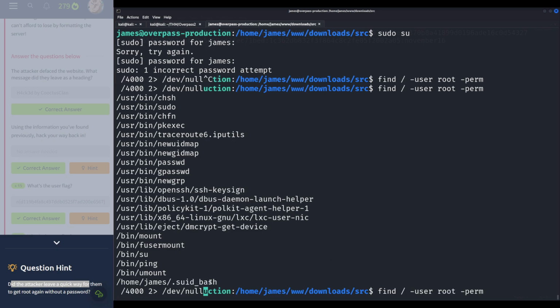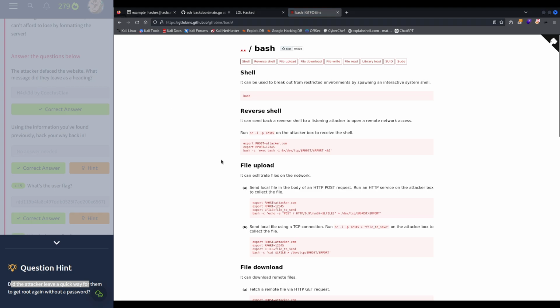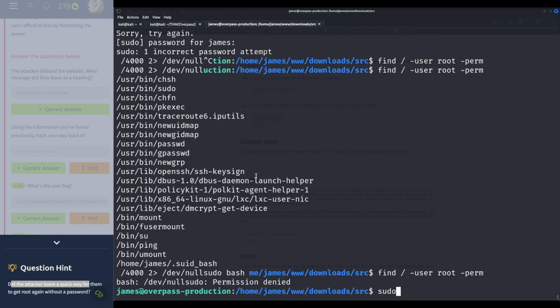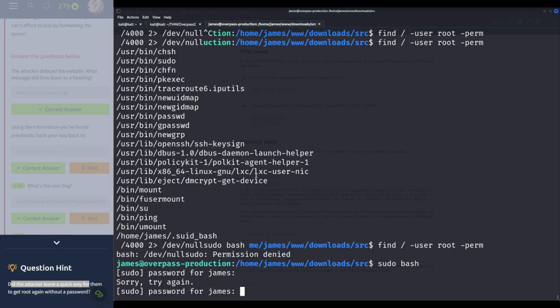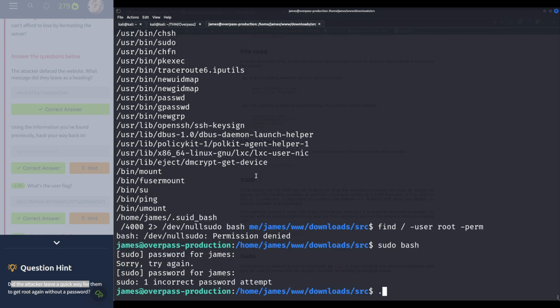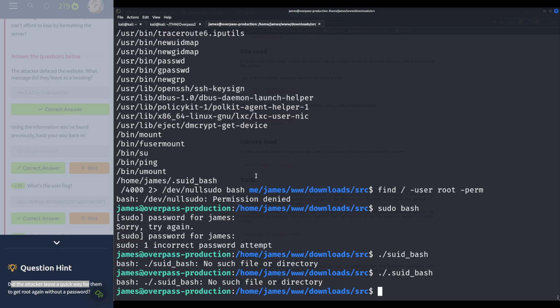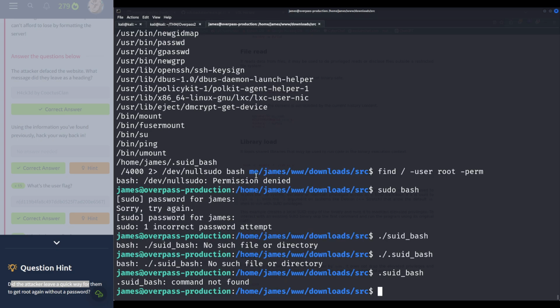So if I search this on GTFOBins, see what they have. Maybe sudo bash. Can we sudo bash? No, not that. No, it's being copied in a weird way. That's why. No, without password. Can we execute it? Wait, what if I execute suid bash? No such file or directory. No, execute .suid_bash. No such file or directory. .suid_bash, command not found.